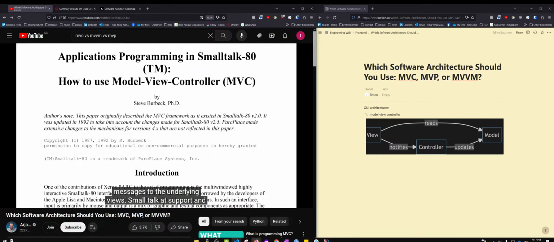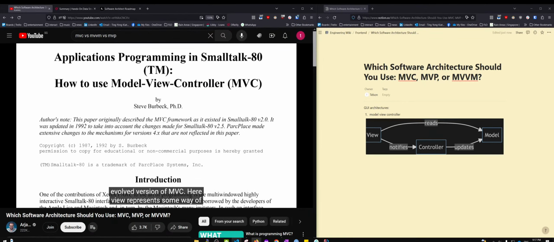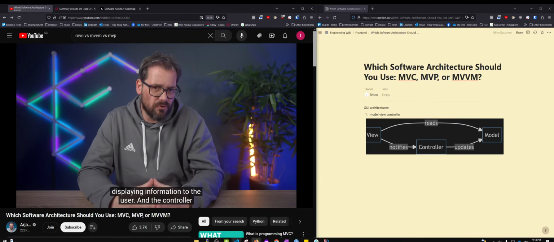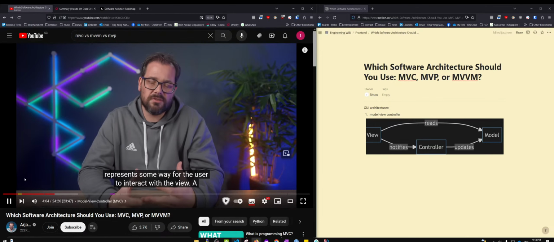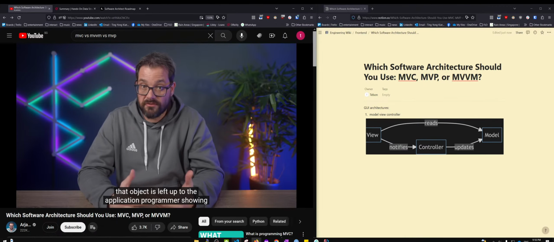Smalltalk-80 supports an evolved version of MVC. Here, a view represents some way of displaying information to the user, and a controller represents some way for the user to interact with the view. A view is also coupled to a model object, but the structure of that object is left up to the application programmer.